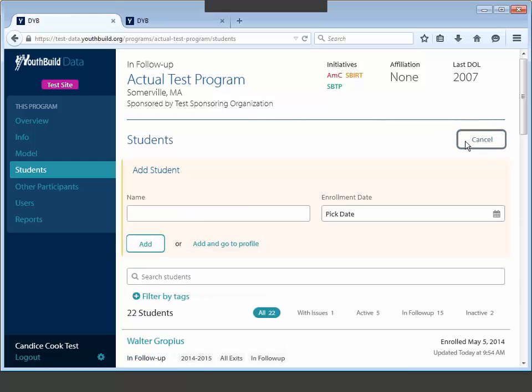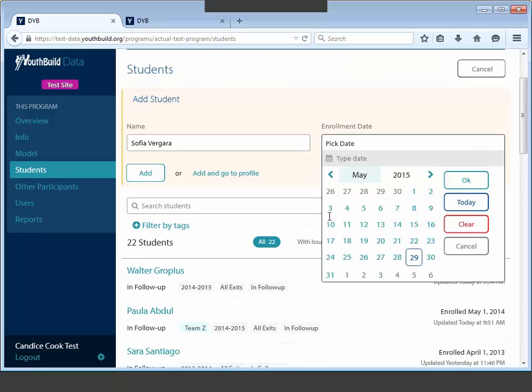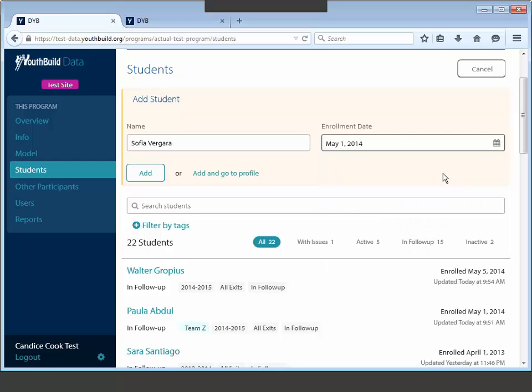When we click on the Add Student link, we're really only presented with two fields. We're being asked, what's this student's name, and what's the enrollment date for this student? And as Erin said before, all of your YouthBuild students should be entered into DYB. The enrollment date for your YouthBuild students should be the date that those students receive or start receiving YouthBuild programming services. So, you should not enter applicants into DYB. You'd only be entering enrolled YouthBuild students, and all the students you enter here will be considered enrolled in your YouthBuild program.